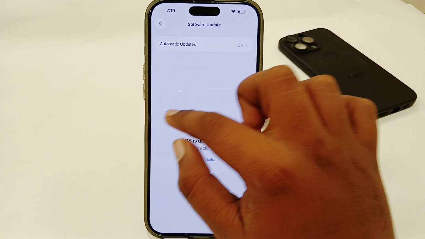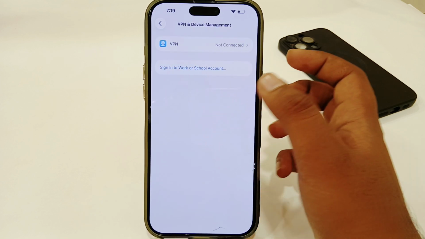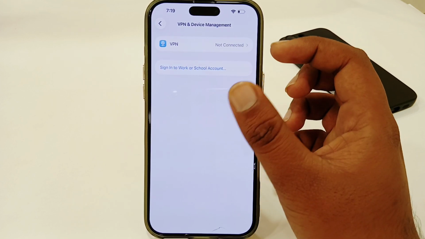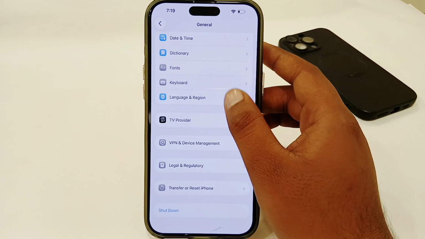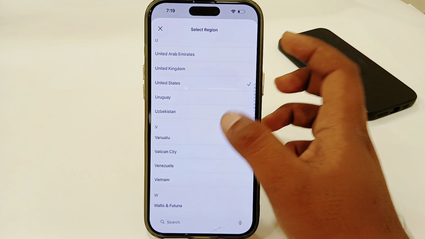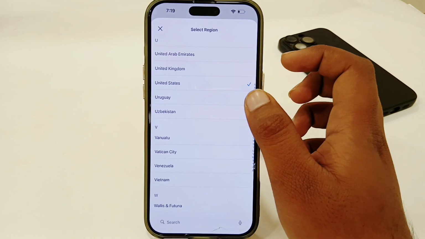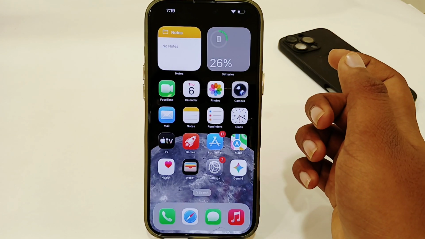After that, you have to go back, then select VPN and Device Management, and make sure that you're not connected to any VPN, because your VPN may affect location-based content. So disconnect from that, and then go for the Language and Region option. Select Region and select your own region, in which you're living and from which you're using your iPhone. Once you have selected it, your issue will be fixed and you will not get the same issue again.